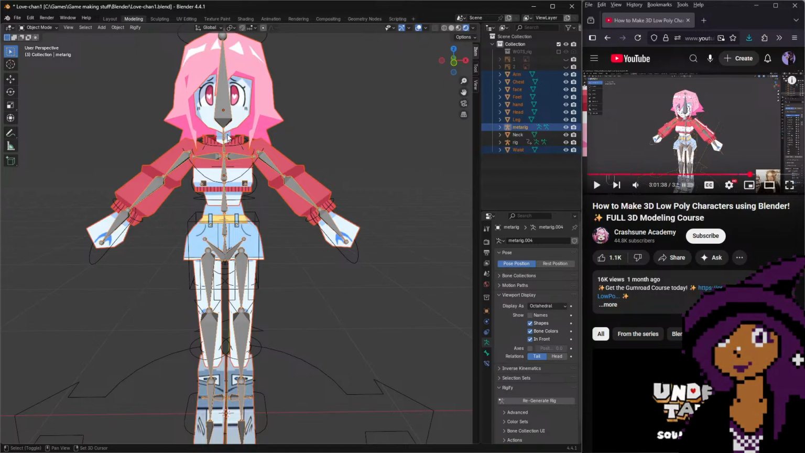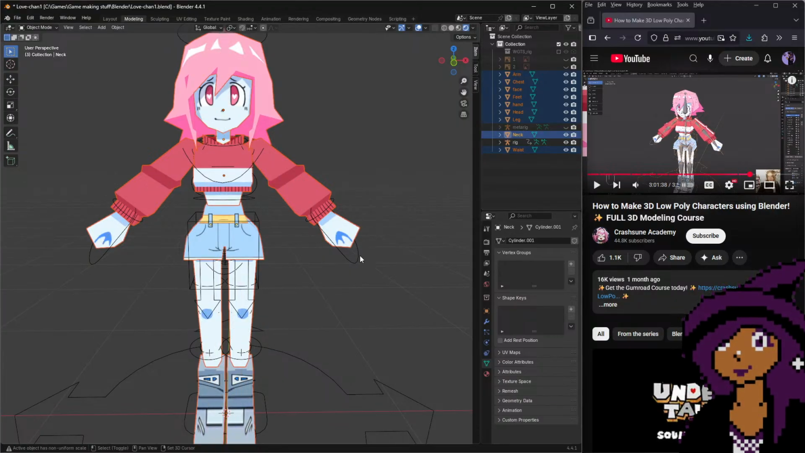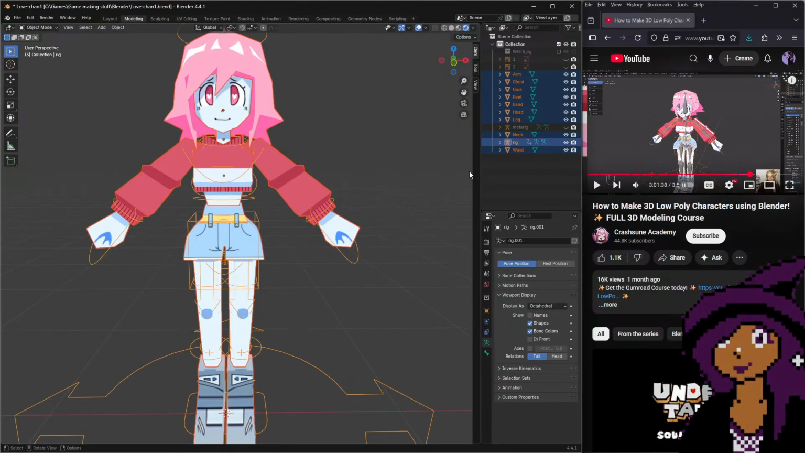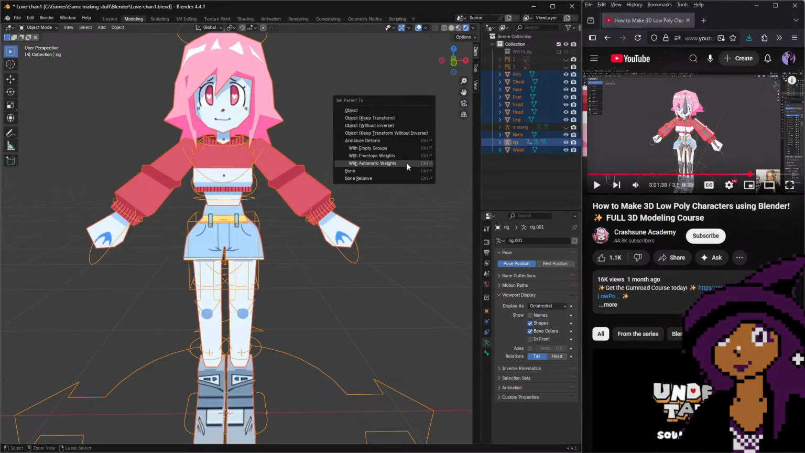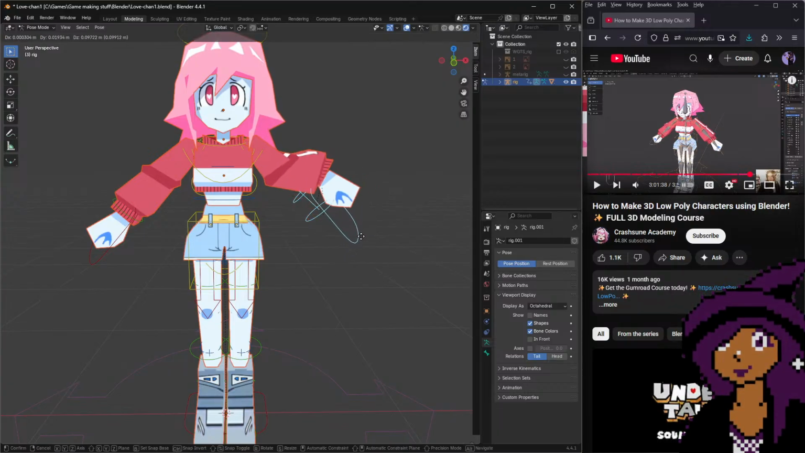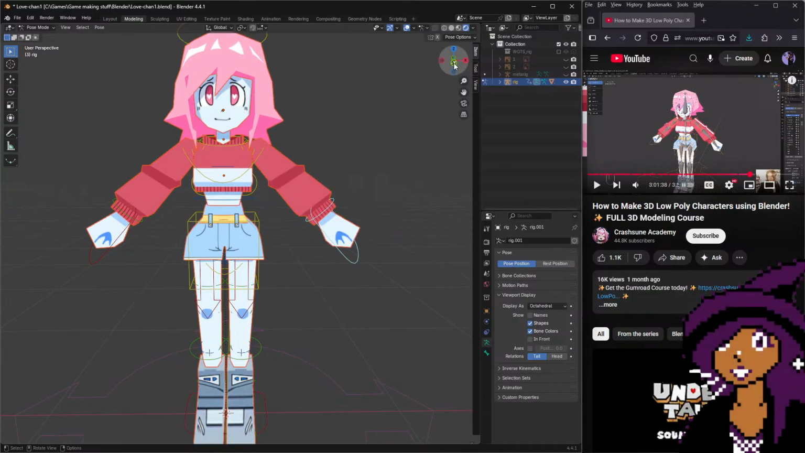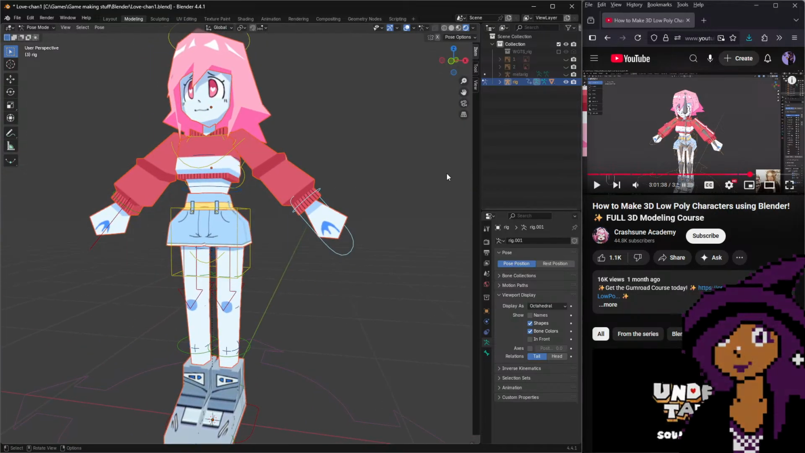Oh, forgot the knife. Nope. Thank you. And then add the meta rig. And click on the rig. And then Control P with automatic weights. Control Tab. I get a feeling that kind of works. I think that's how it's supposed to work.